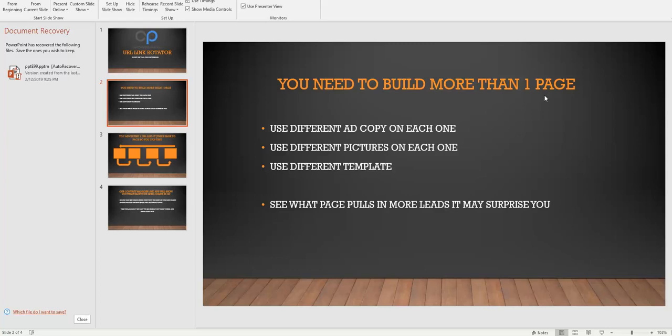Well, in TCP, the Conversion Pros, we give you unlimited pages. So we give you as many as you want to build, and then we let you test them, especially with this cool tool. So you want to use different ad copy on each one. You want to use different pictures, background pictures on each one, different templates. You want to see what page pulls in more leads, and it may surprise you.